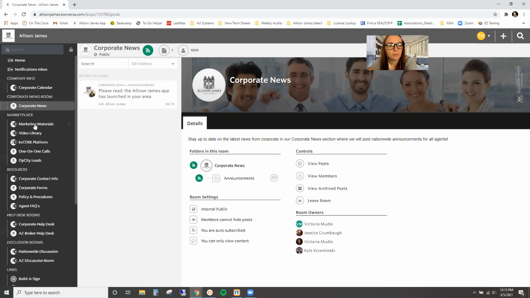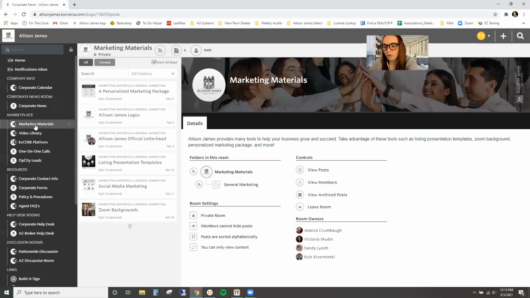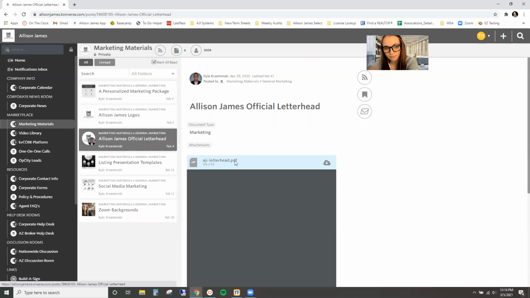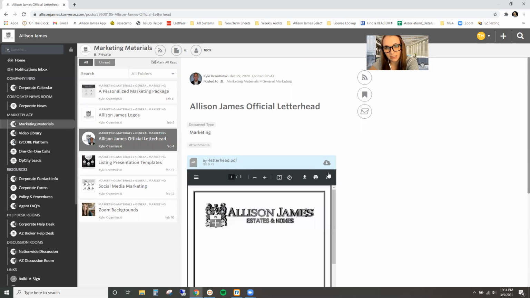Next section is our marketplace, and the first thing in here is our marketing materials. If you are looking for an Allison James logo, the Allison James letterhead, or maybe a nice Zoom background like the one I'm using today, you can come into these marketing materials and easily download whatever you may be looking for. For example, if I was looking for an Allison James letterhead, I can click on this button here, and you will see that there is an easy download button for me to download this letterhead as a PDF.